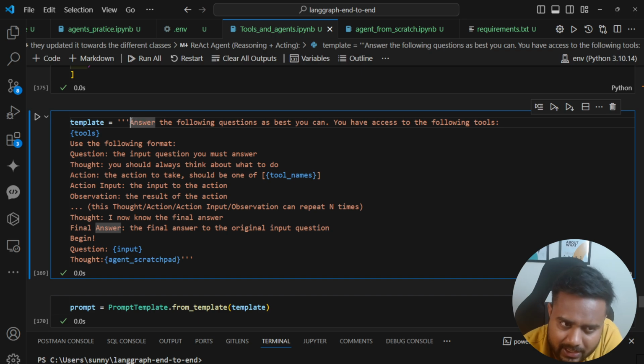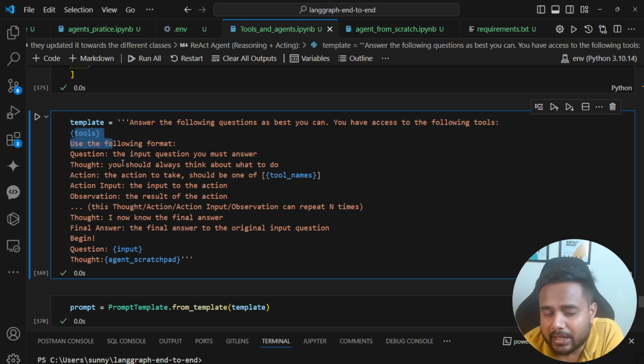Here we have the statement. Answer the following question as best you can. You have access to the following tool. So we are passing the tool, and tool is nothing, it's a function. Okay, now use the following format.